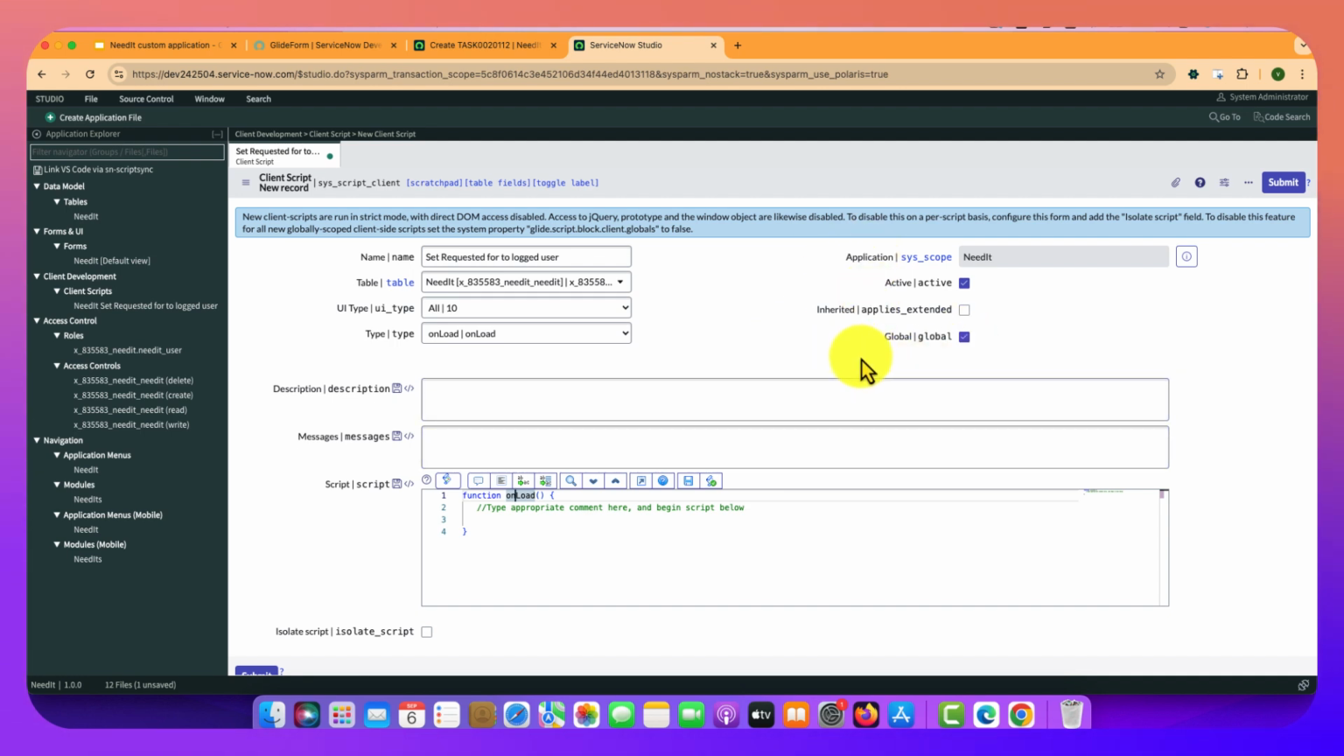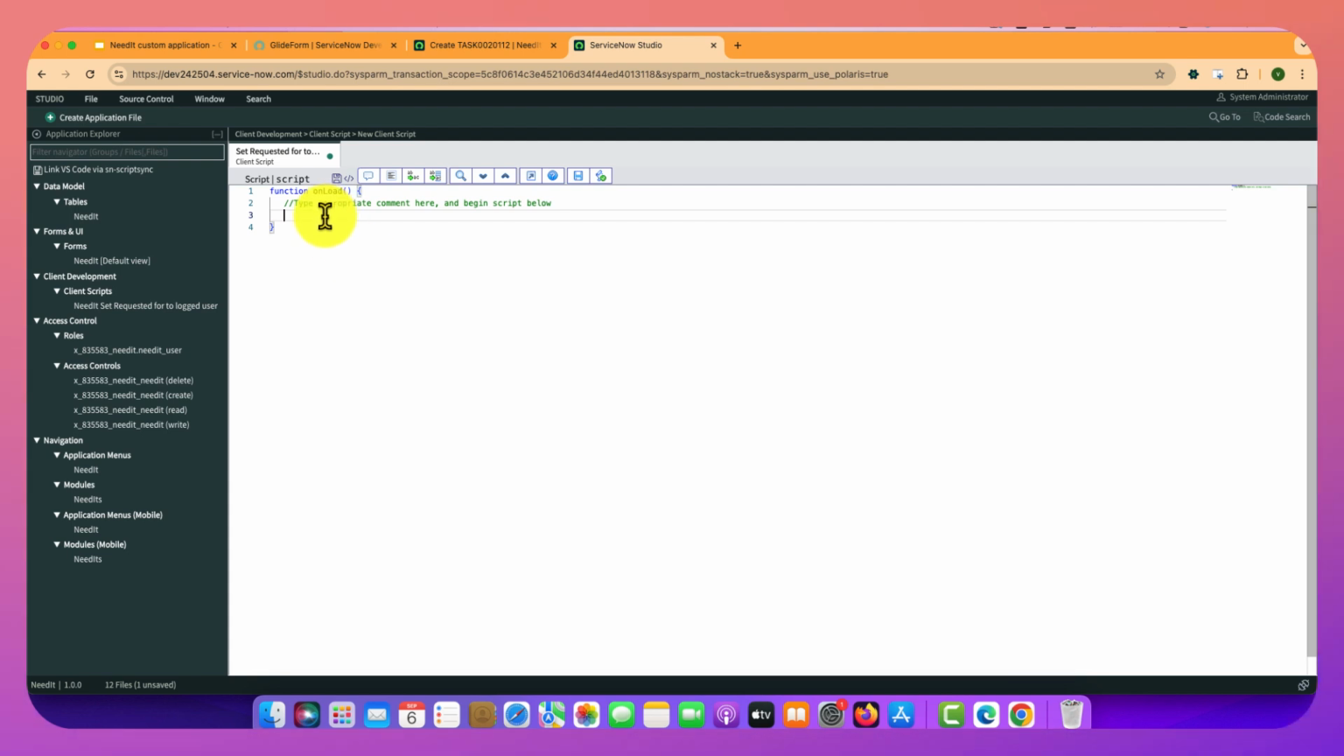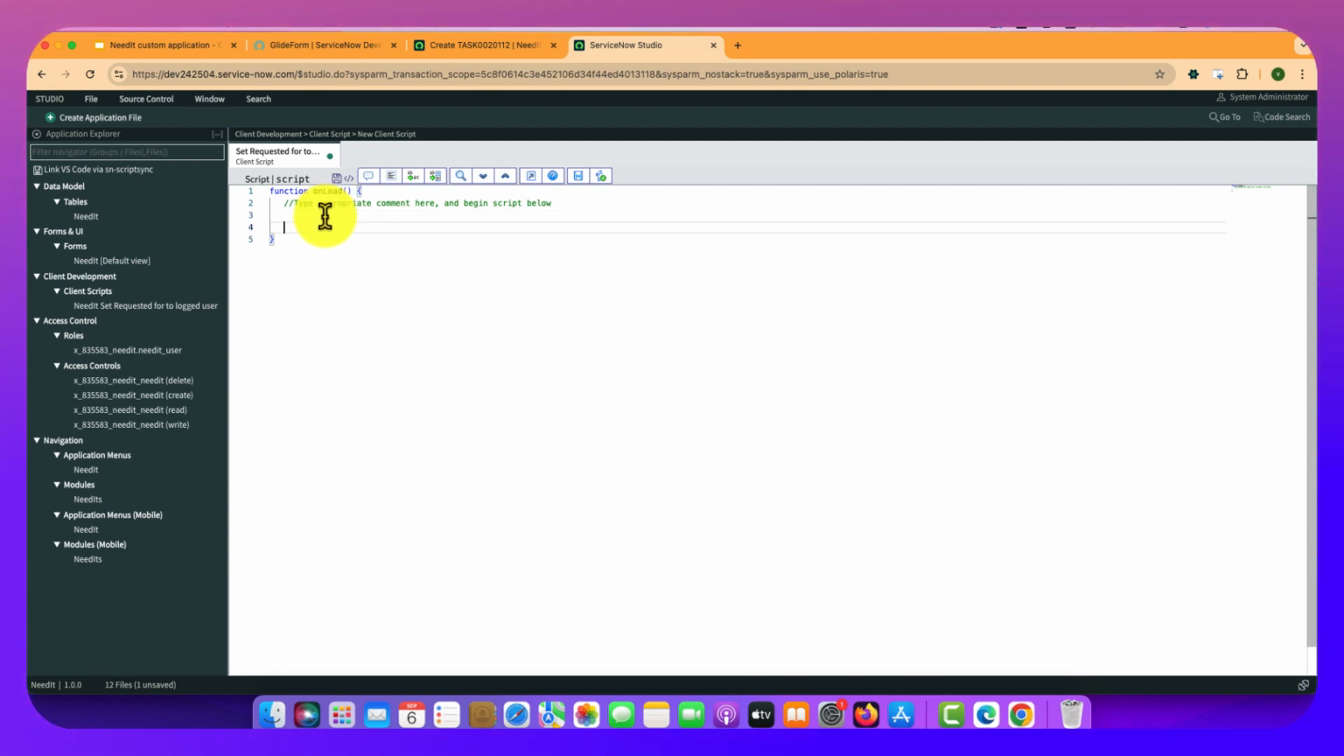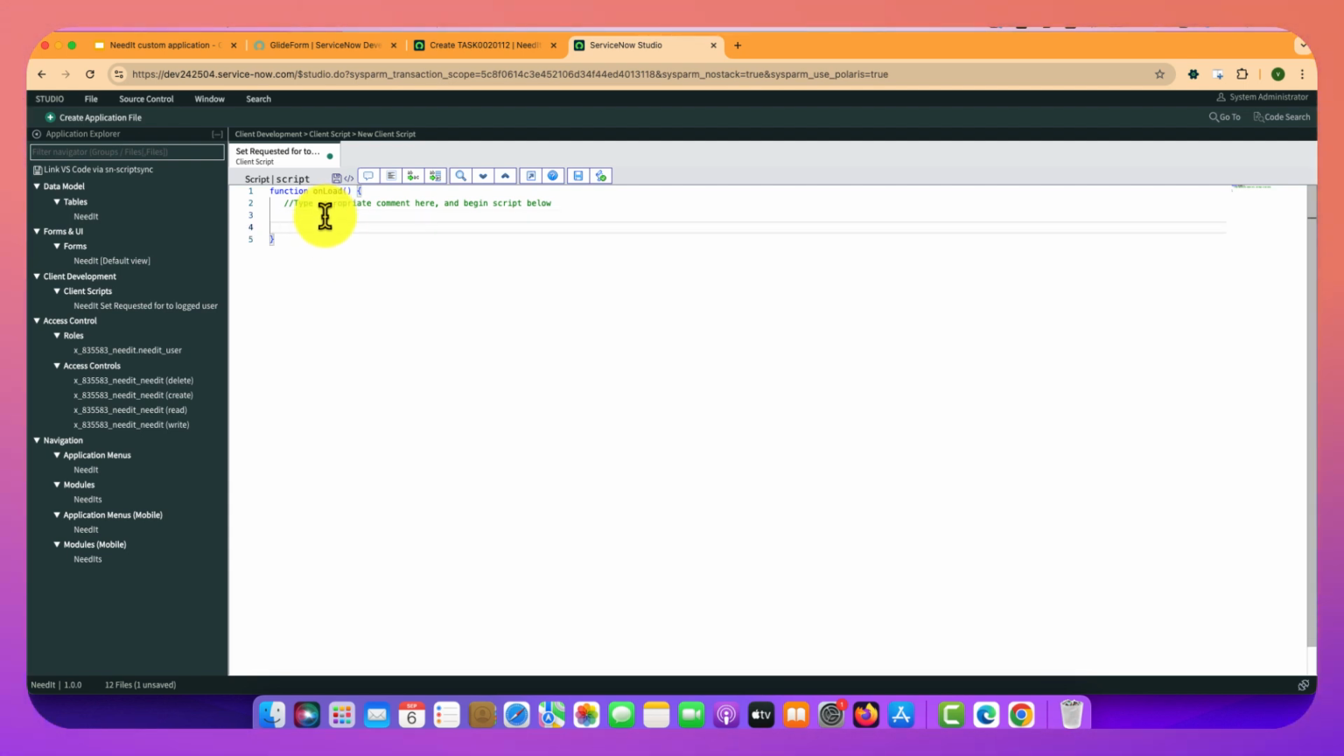So these are all the configurations that we already discussed. We don't have to change anything else here. Then write a script to achieve this behavior. How can we set a value to the form field? Are there any inbuilt API methods that are available?